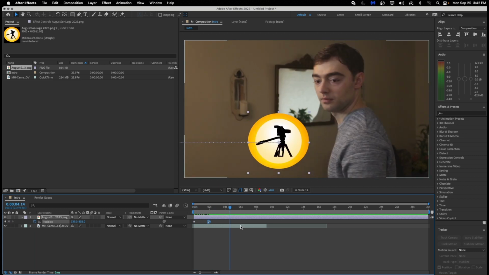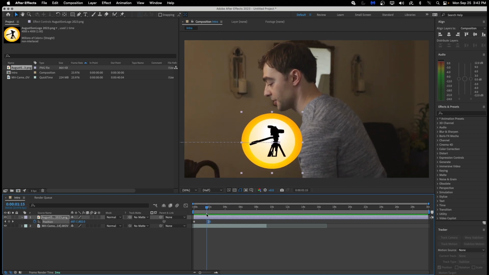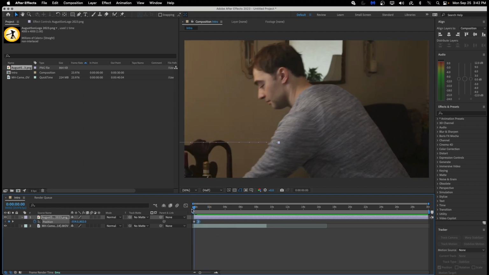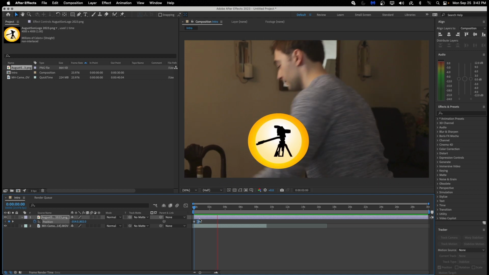So now another thing you can do is, if you want to make the animation faster, you simply just have to drag this keyframe closer to your starting keyframe. And there we go, much faster.